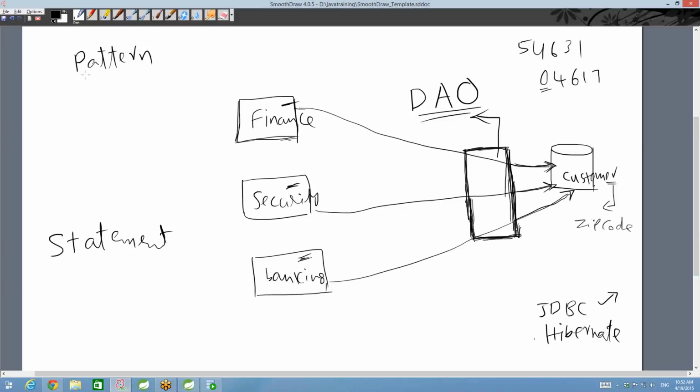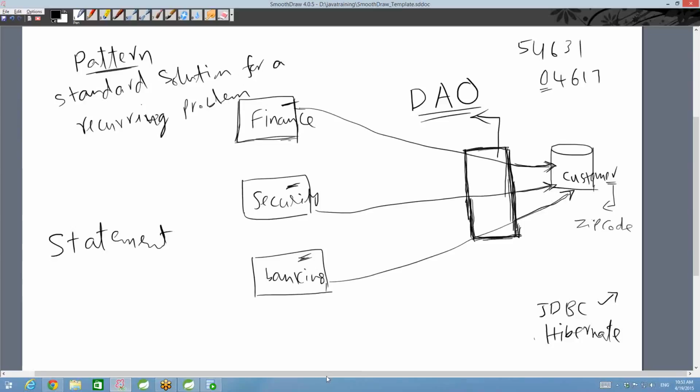In fact, this data access object is something called a pattern. A DAO is a pattern. Okay, what is a pattern? What they say is, it is a standard solution for a recurring problem. Understand this nicely. What is a pattern?